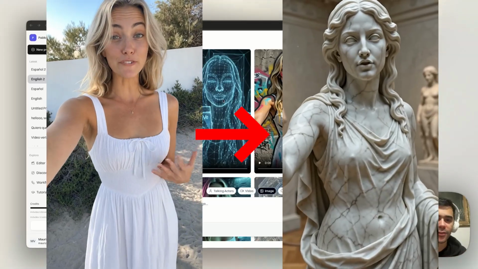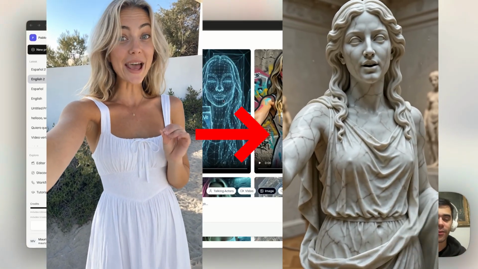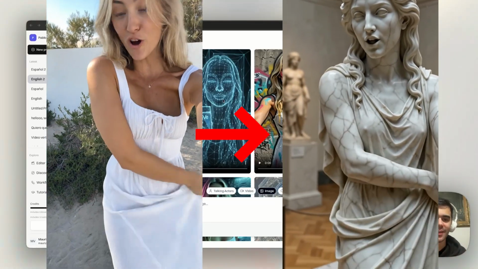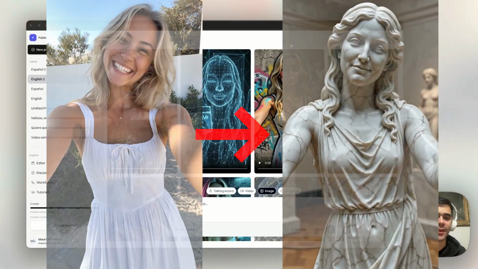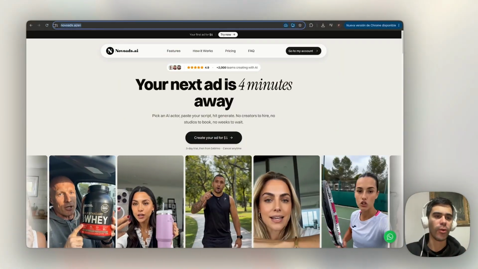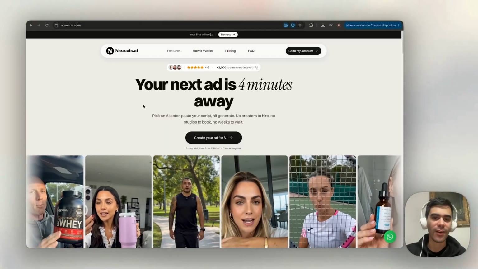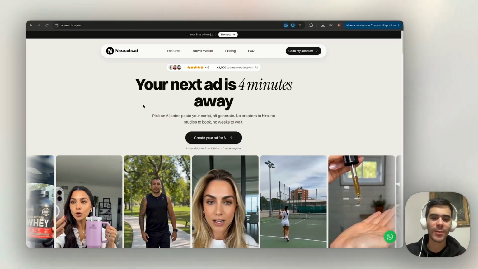In this tutorial, I'm going to teach you how to create this type of marble effect in your videos using the Omniflash model. So to do that, first, we need to go to NovoAds AI.